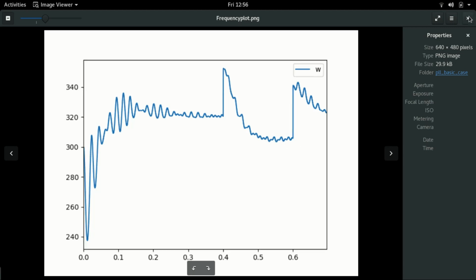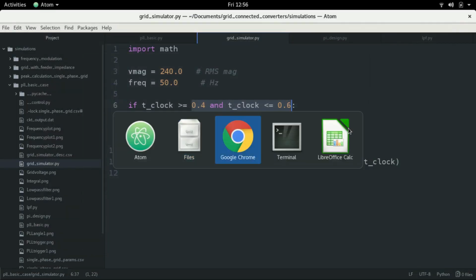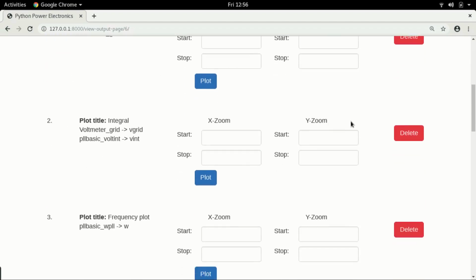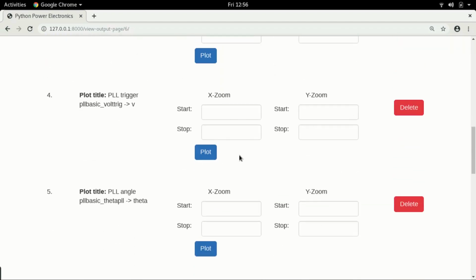Now, as I said, always verify your control using several variables. Do not just pick one variable. So let's plot this trigger voltage as well. This is the voltage of the trigonometric expression that we are trying to force to 0.